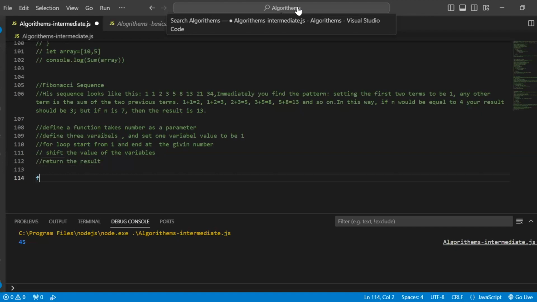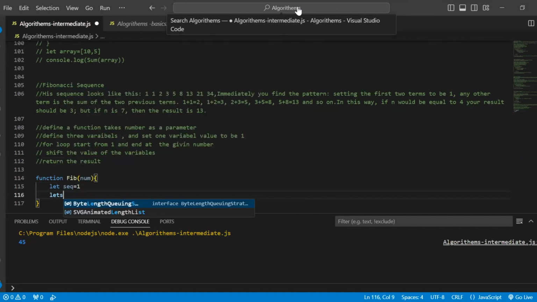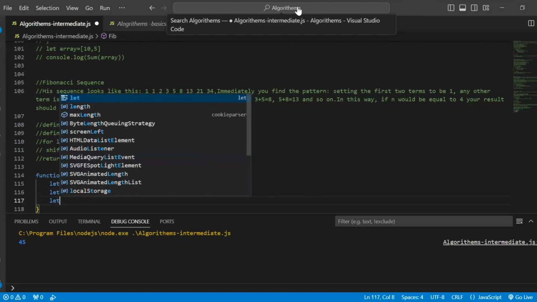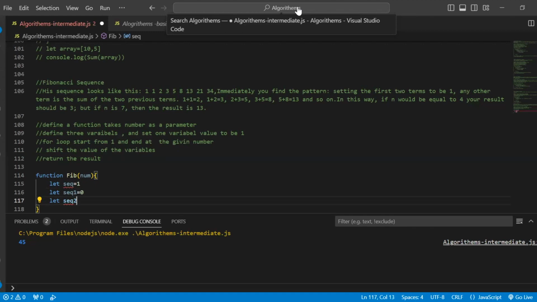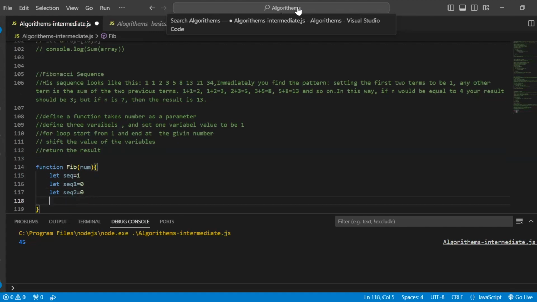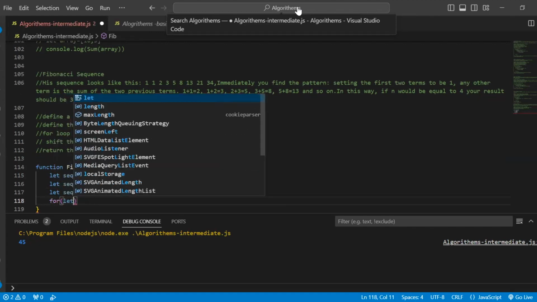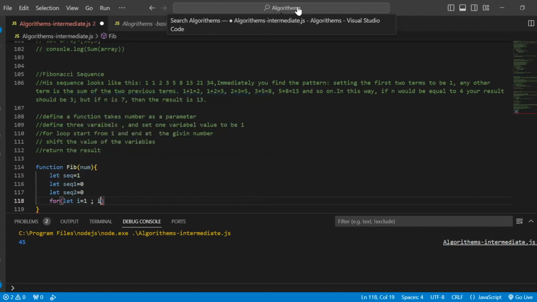Okay, so let's start. I want a function. I will call it fib. It will take a number. I want to define 3 variables. Let's say one which will represent the current value, and let's say 1 equal to 0, and let's say 2 equal to 0. I want a for loop. It's going to start from 1 and end at the number value, incrementing by 1.